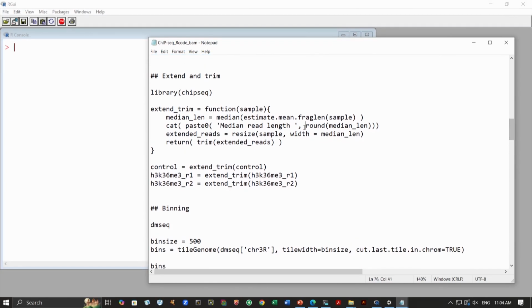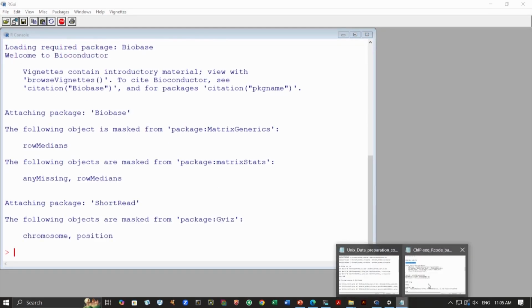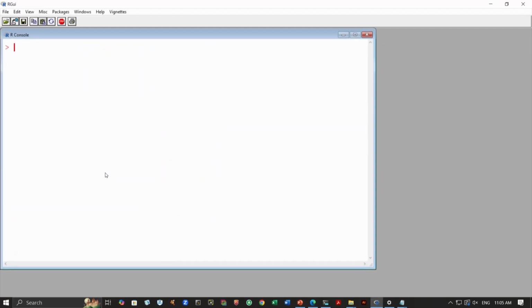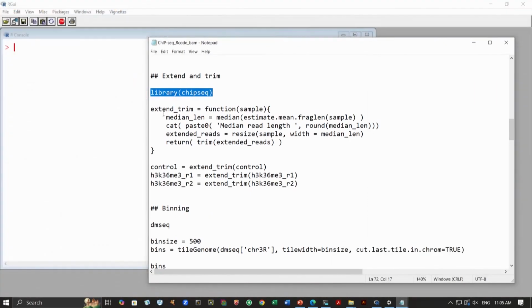The next step is to actually run this extend and trim function, where we'll extend the fragments. We'll first estimate the fragment lengths, and then we'll extend the lengths of these reads. When I say trim, this will also trim the reads if, for example, the fragment length is 200 or 500 base pairs, but the end crosses the end of the chromosome. In that case, it should trim up to the end of the chromosome. This is what we will do with this extend trim function.